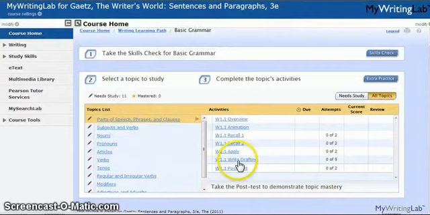And then the writing draft is them actually practicing it, so it's an activity where they'll need to go in and write. And then there's the post-test, which is pretty much another diagnostic for that topic. So if you wanted to, you can assign just this one thing, and that will show you whether or not the student has mastered that topic.